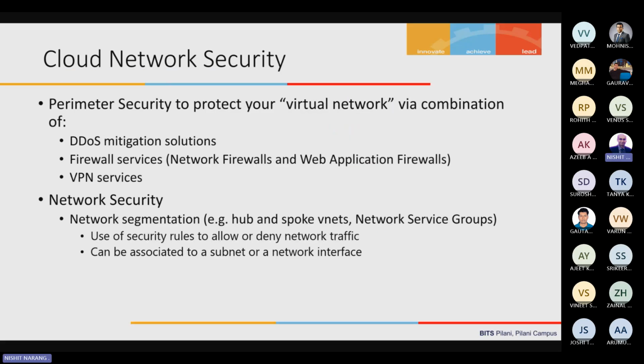So, what all does cloud network security entail? One, as we said, it includes securing the virtual network perimeter. Perimeter security largely means you are trying to protect your virtual network from traffic that is coming from outside the virtual network. So that's why we are talking more from the perimeter standpoint.